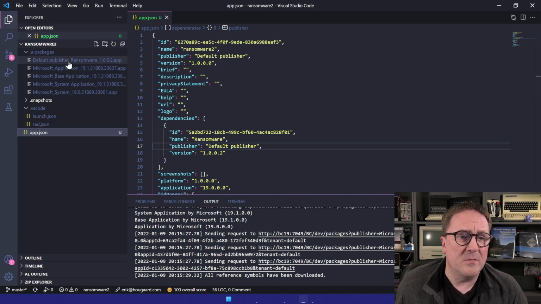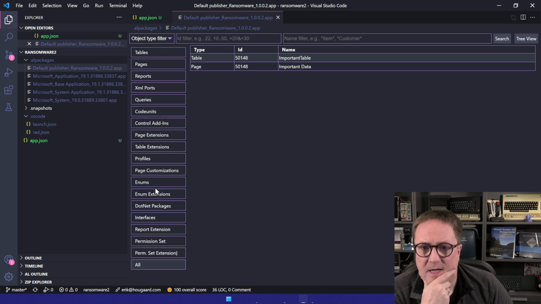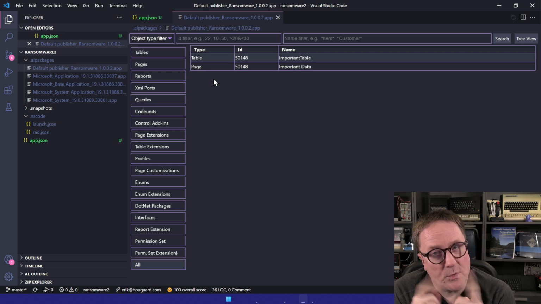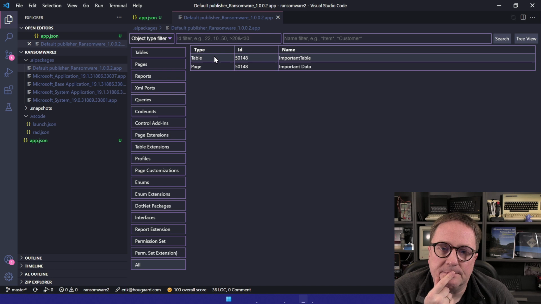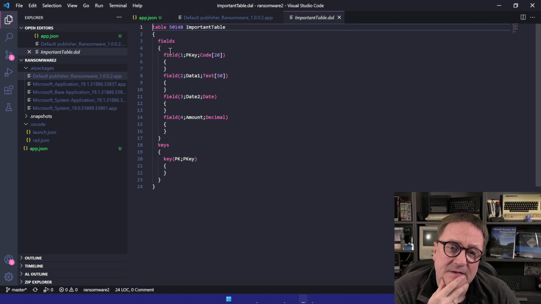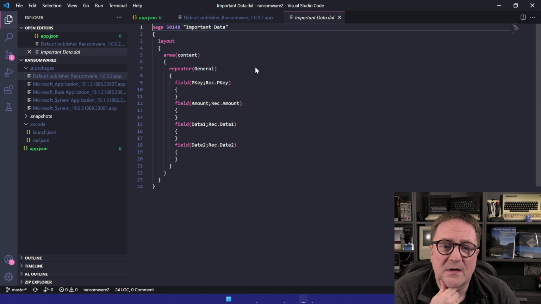So if I go back and double click on the symbols, we can see that if I click all here, there are two objects in this extension. It's not very big, but it's very important. There's a table and there's a page. If I double click here, I get what I'll call pseudo AL, almost complete. They call it DAL, so debug AL. We can see that the fields are here, there are no properties, there's nothing but the bare minimum. If I do the same thing with the page, again I get just less than the bare minimum.